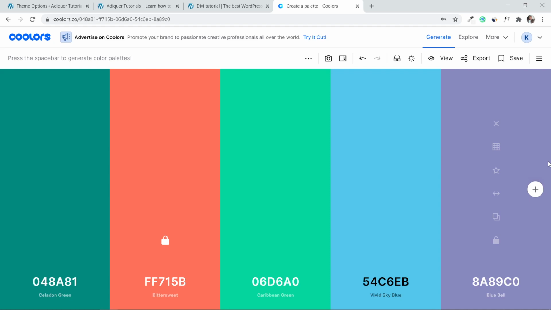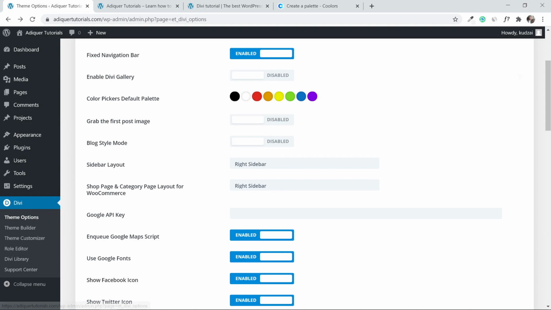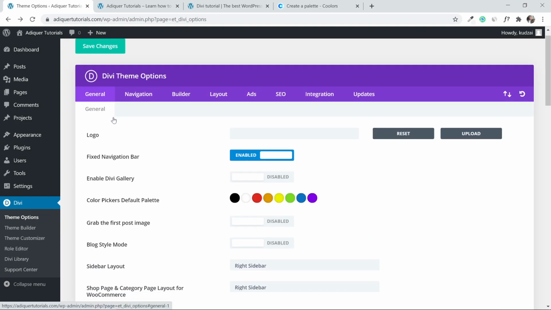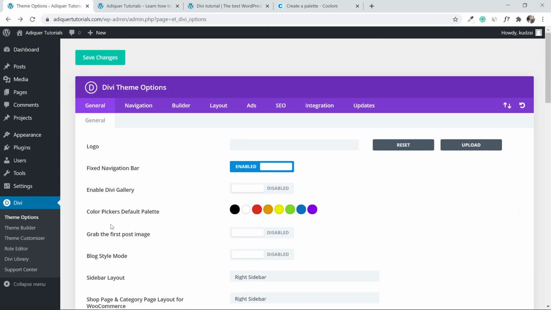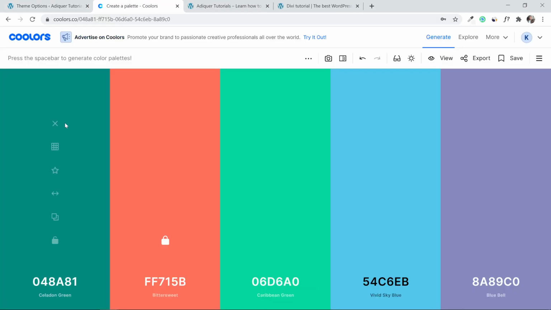Now, how do you get these colors to your website, right? So what you can do is, first of all, you need to go back to your website and make sure you are under Divi theme settings, under general over here, right? So there is a section called color palettes, color pickers default palette over here. So this is the section I'm interested in, right? So what you can do now is go to this website and click this copy hex icon over here. This copy hex icon, color copied to the clipboard.